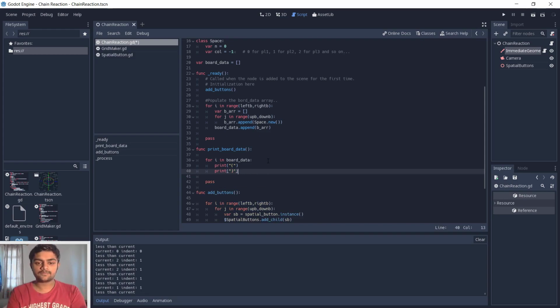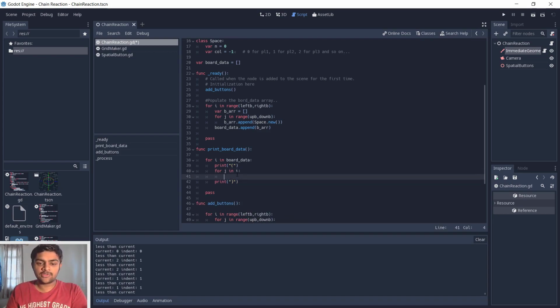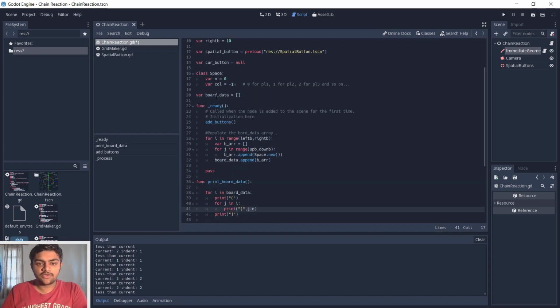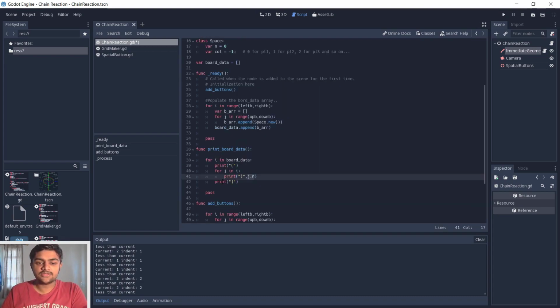So yeah, and in between these I will write for j in i, for each element in the smaller array, we will just be printing out what is there. First I'll open it up with an opening bracket, and this will be j.n. Because j is the instance of the space, so messages here.